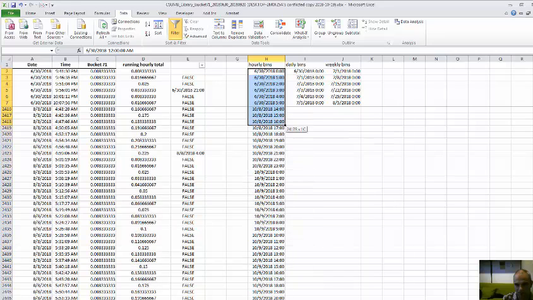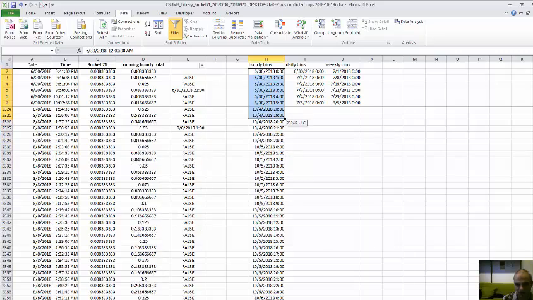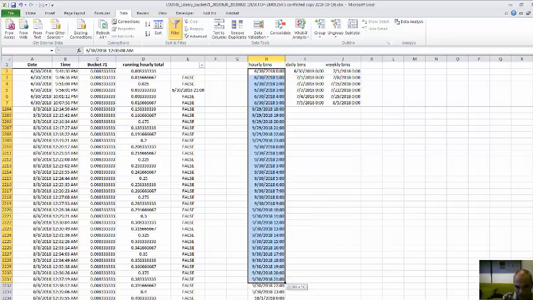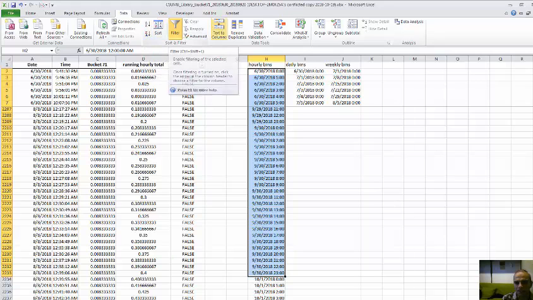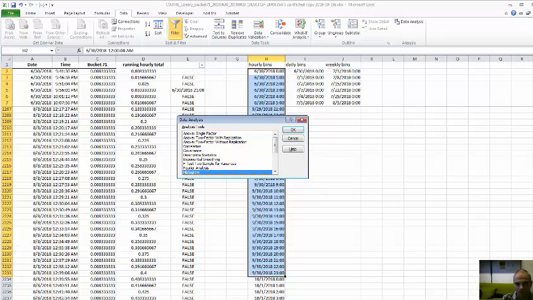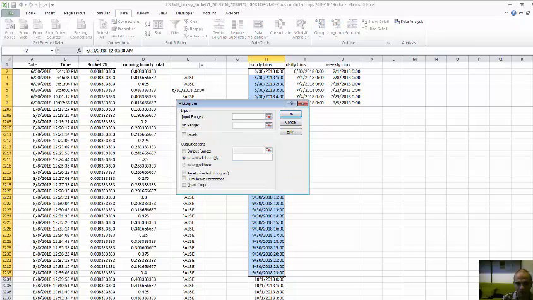I'm only interested in going to 930, but if I go further, that's okay. It won't hurt anything. It'll just have zeros for where I don't have data. 930 was when I collected it. So I go there, and then I go under the data menu at the top, Data Analysis, and under Data Analysis I hit Histogram and hit OK, and I give it the input range, which I just selected.